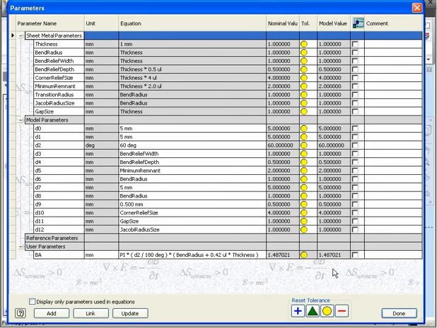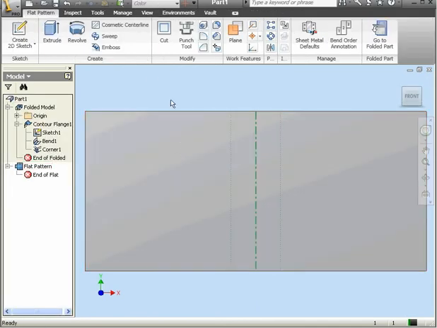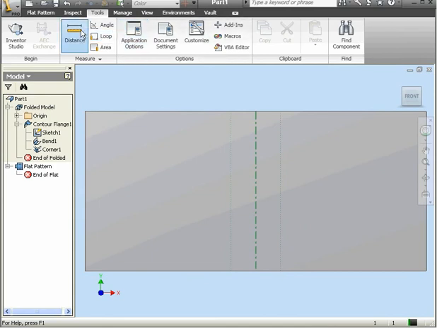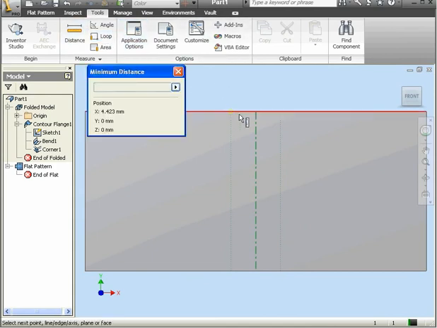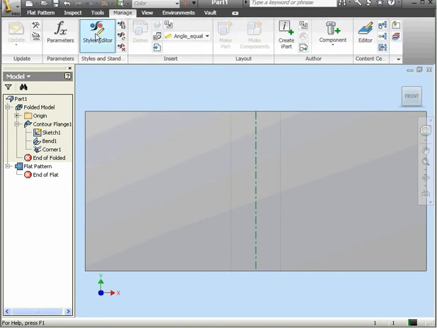Here is our result, updated in the table, 1.487021. Let's click Done, and let's go measure that bend allowance again. Double-click on Flat Pattern. Now go to the Tools tab, select Distance. And we have our bend allowance displayed right here, 1.487021. With the part unfolded, let's return to Parameters.